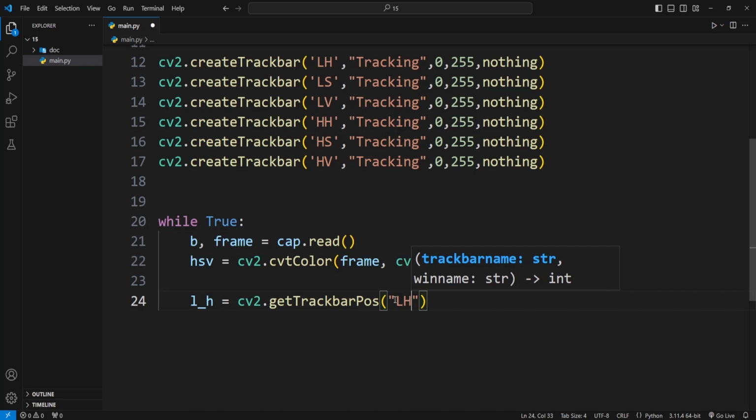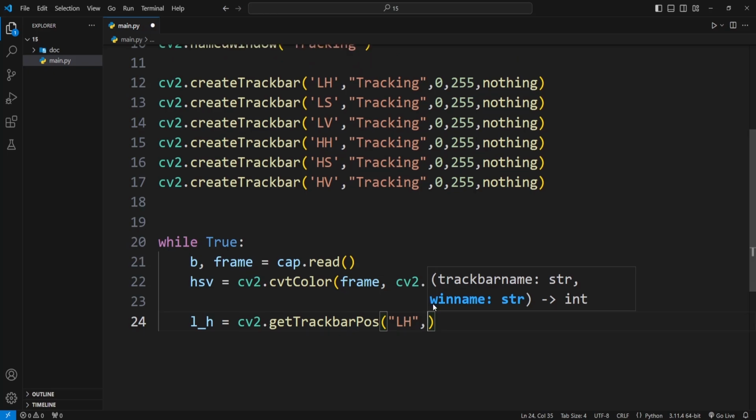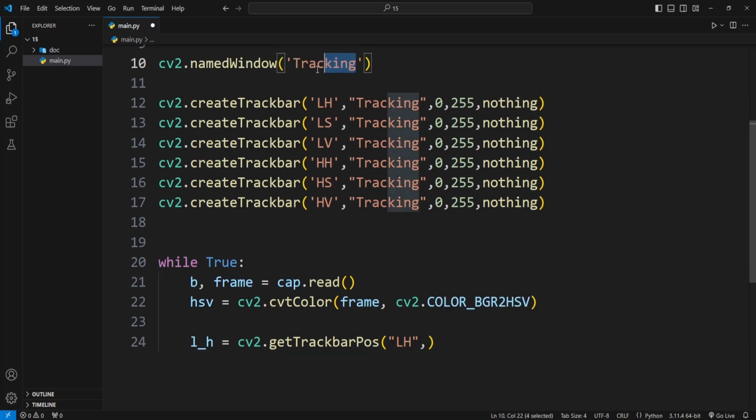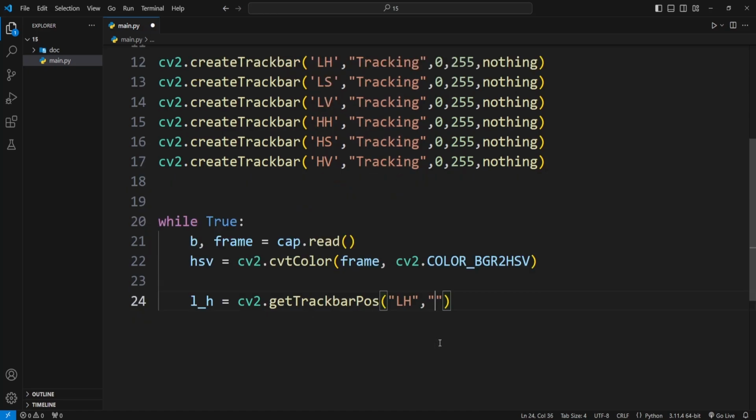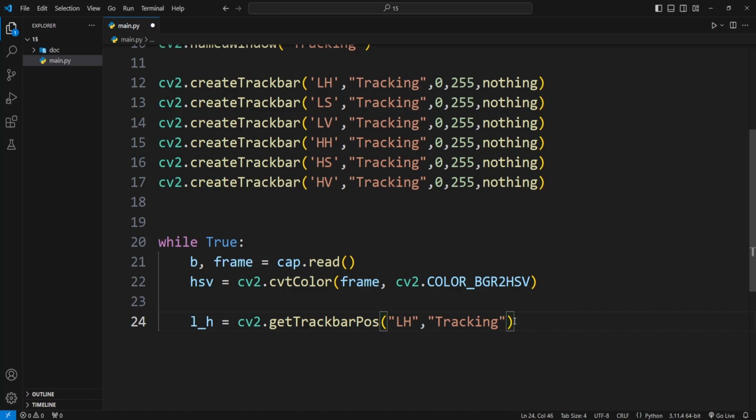LH. Next, we need to define the window name, and our window name is tracking. So I'm going to use this window name, tracking. I copy the window name and inside the double quotes, I'm going to paste it here. In the same way, we need to create 5 other variables to get the value from the track bar.